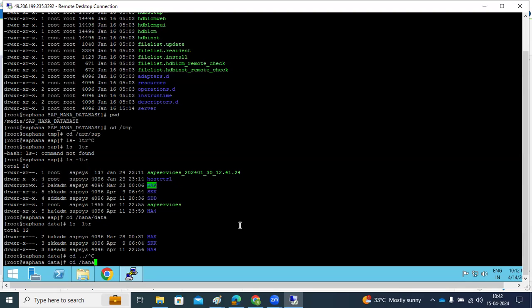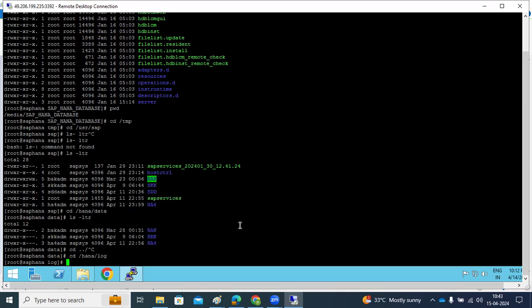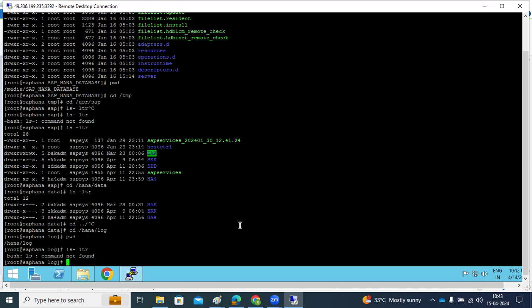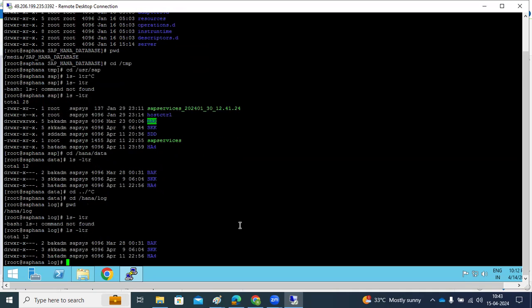cd means changing from one directory to another directory, from one path to another. You can go there with the cd command. cd, pwd, ls, right? These are all daily use cases, we will do them here. cd, ls, right? Okay, so these are some useful commands.